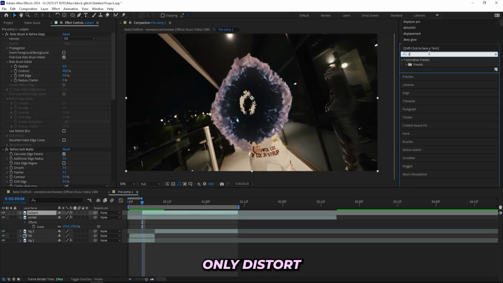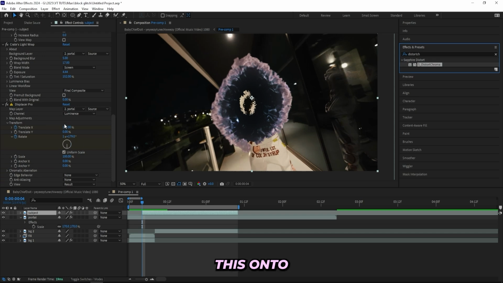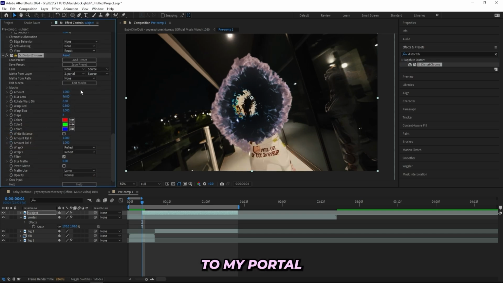Now I'll add on a Distort Chroma effect. This is a plugin from Sapphire and you don't actually need this. I just want to spice it up a little bit. I'll add this onto my subject layer. Once again, I'll change the matte from layer to my portal, just like this. And you can change the source to effects and masks.